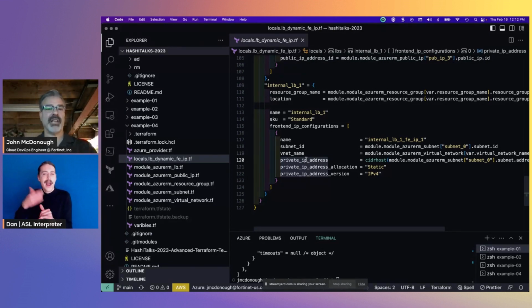So this is out there on GitHub under Moving a Lot, slash HashiTalks-2023. Take a look. You can always enter an issue if you find something and ask me any questions you like.